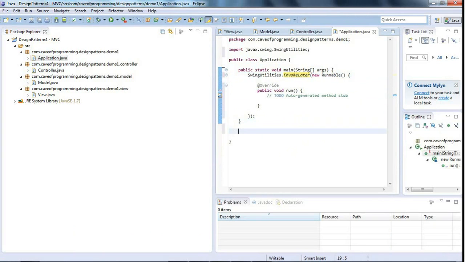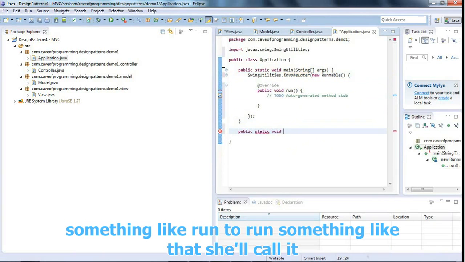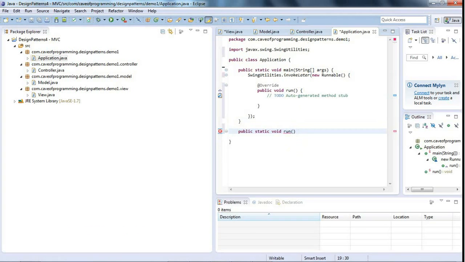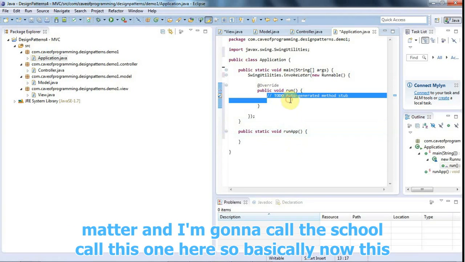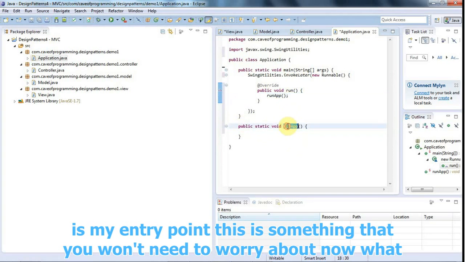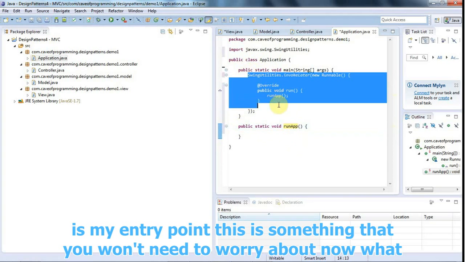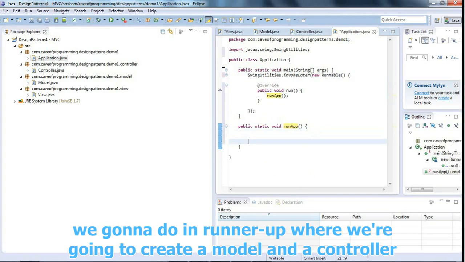Let's actually have a public static void method called something like run application, or just run, really. Actually, let's call it run app, or it could be called create GUI or something like that. It doesn't matter. And I'm just going to call this from here. So basically, now this is my entry point, and this is just some Swing specific stuff that you won't need to worry about unless you're doing Swing. Now, what are we going to do in run app?